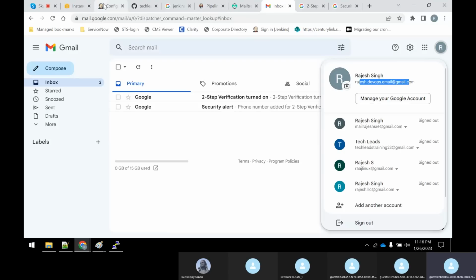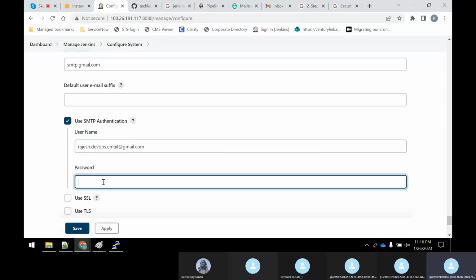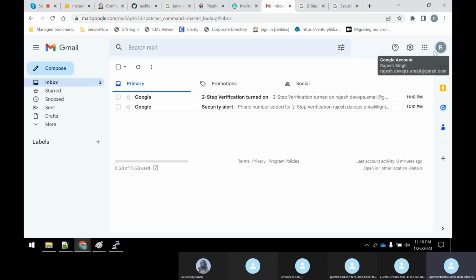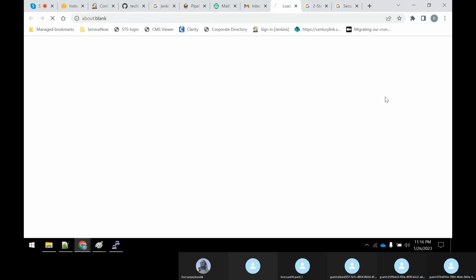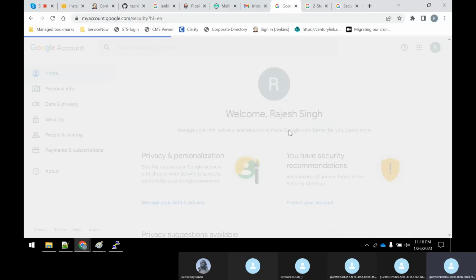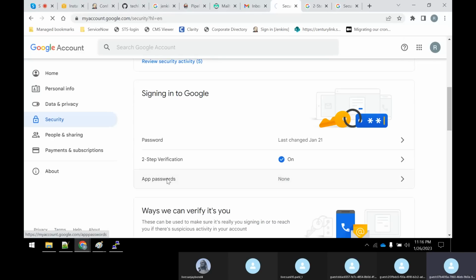Now after that, I'll come over here and go to the configuration. Here it is asking for the password. I shouldn't give my actual password. Instead, you should go to settings. If you go to your Gmail settings, under manage Google settings, you have to go to Security. Under Security, there is something called App password. You need to click on this app password.